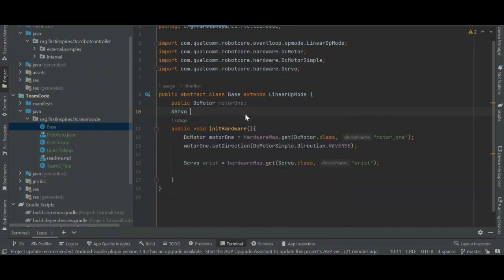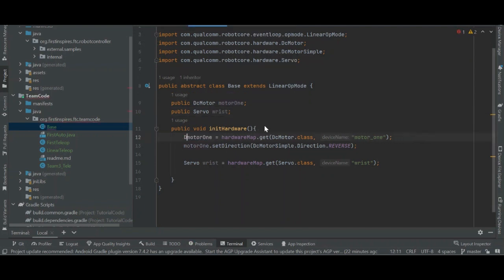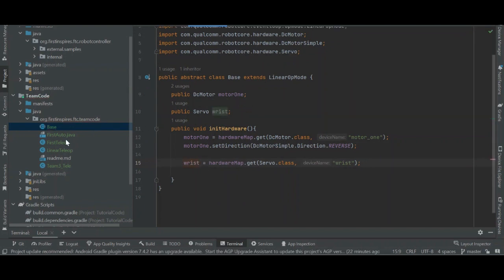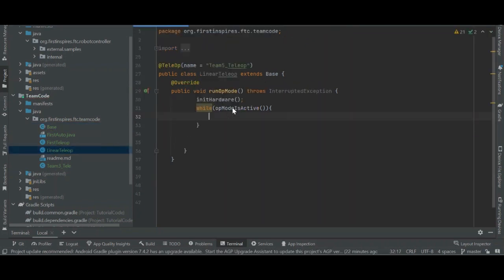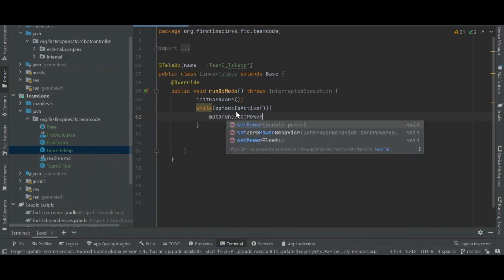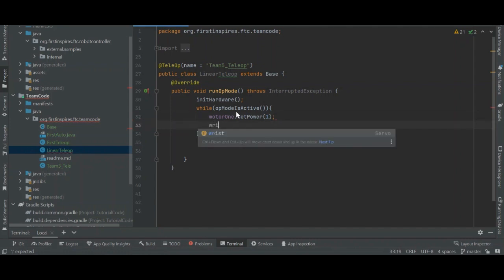And also my servo would be declared here. So then what I do is I would just use motor 1 and use wrist. And now in my linear teleop, I can actually use the motors, and I can use the servos.